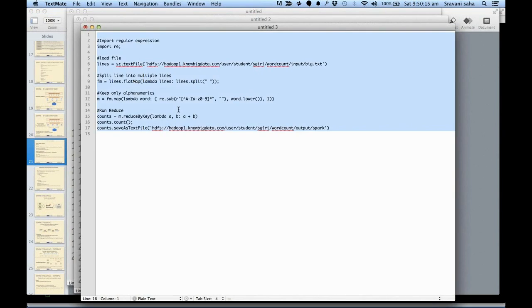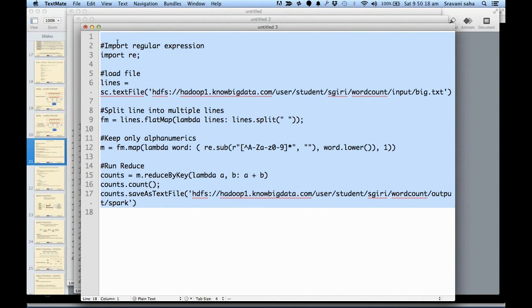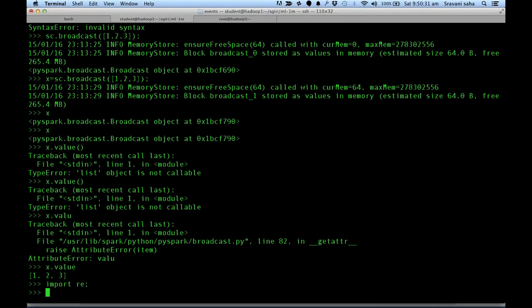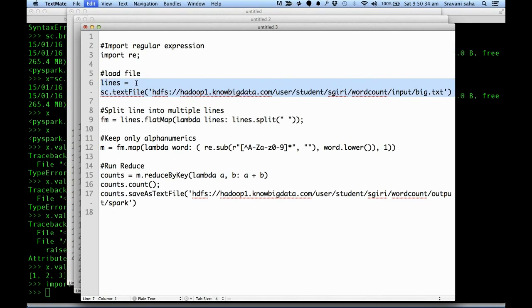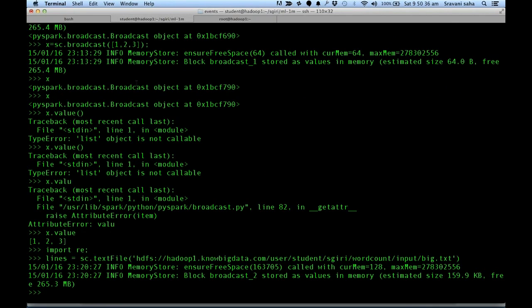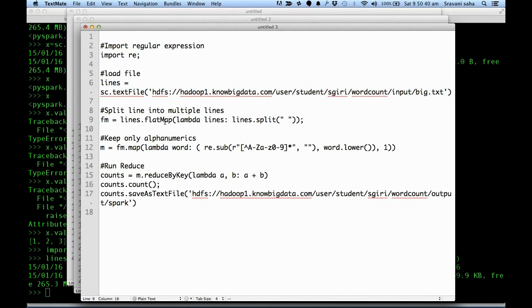So first, in this example, we imported regular expressions, which is a library of Python. Let's just import it. Good. Then we loaded our big text file, the one which we used earlier, into an RDD called lines. Now what we are going to do is a flat map. Flat map basically generates multiple lines for one particular line. Here the lambda function is like an anonymous function. We have not defined a function earlier, here we are just defining it now.